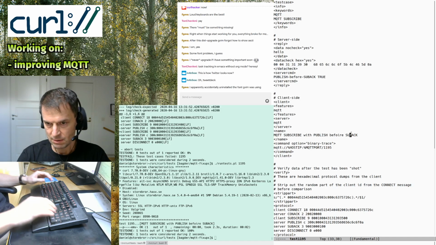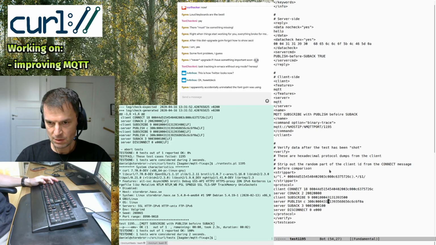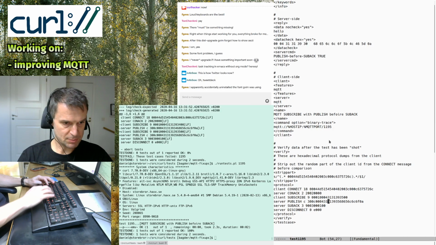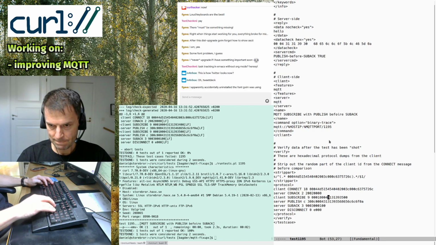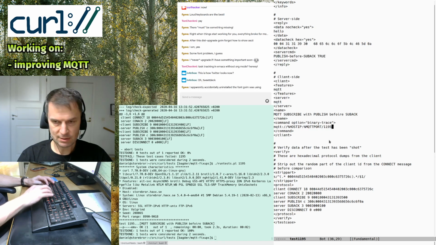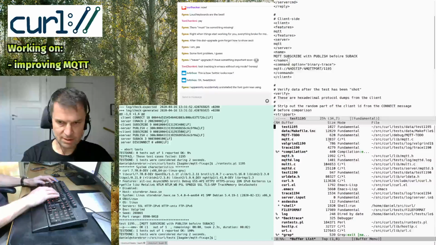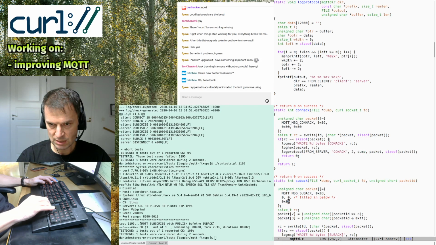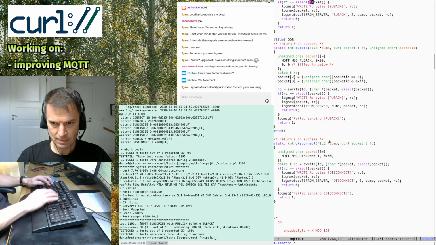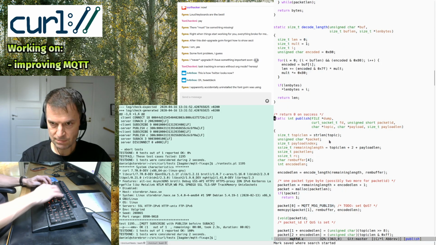But I wanted to make sure that when the server stops midway in some possibly publish, right? That curl will notice and return an error correctly. So MQTT D publish.